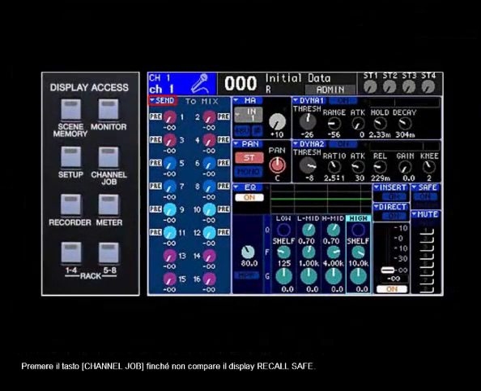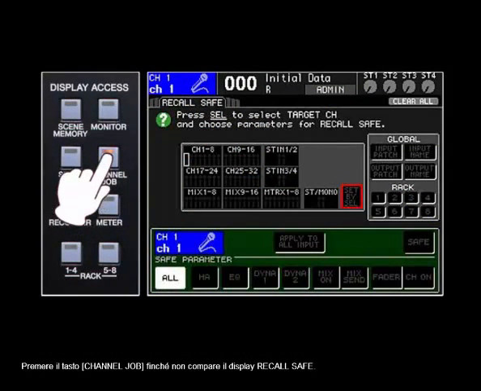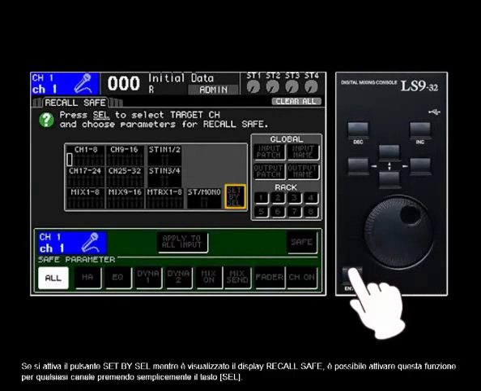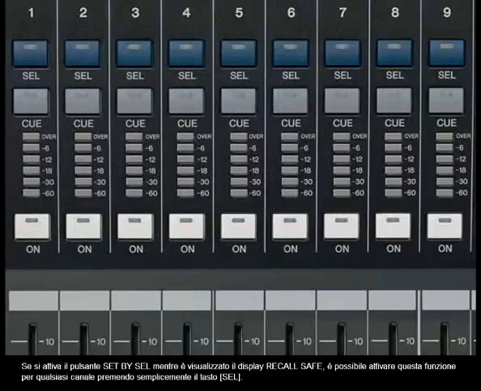Press the Channel Job key as many times as necessary until the Recall Safe display appears. If you engage the Set By Switch button while the Recall Safe display is showing, you can turn Recall Safe on for any channel simply by pressing its Select key.